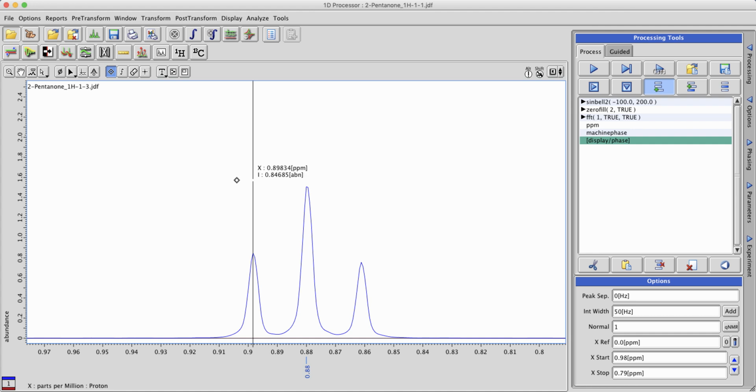If you left click and hold in the data, you'll notice that this peak cursor is displayed at the local maximum. So you don't have to worry about being exactly on the peak you would like to pick. I'm going to zoom out here by hitting the minus key.